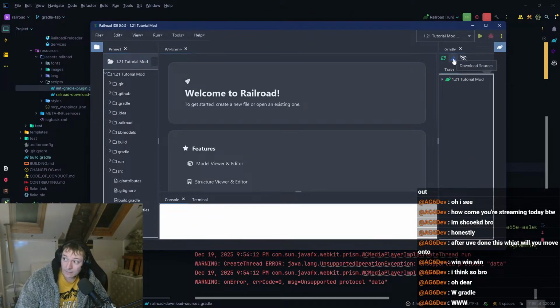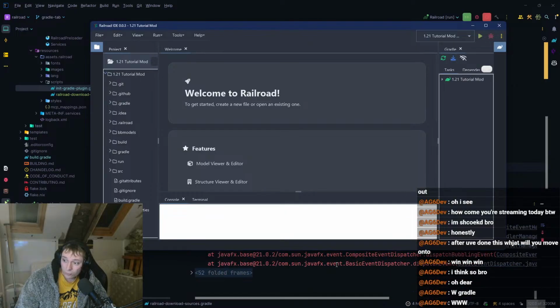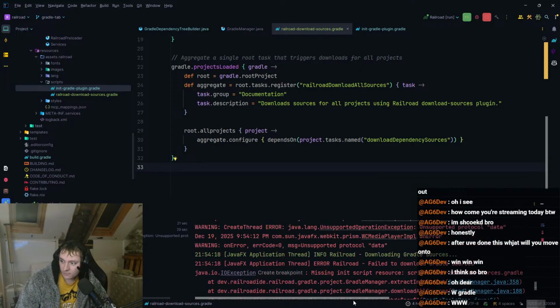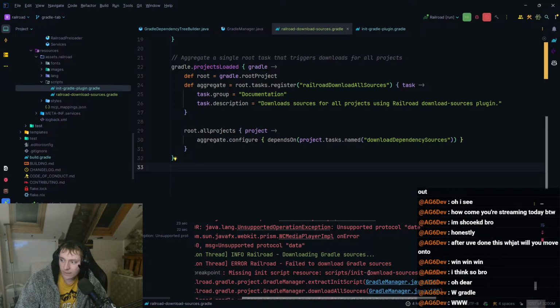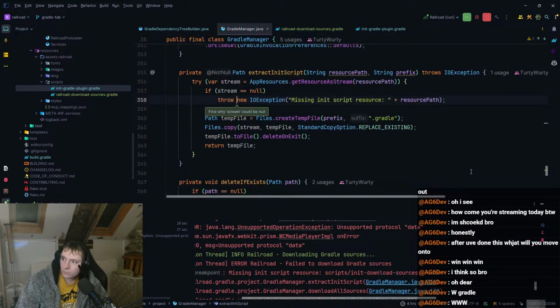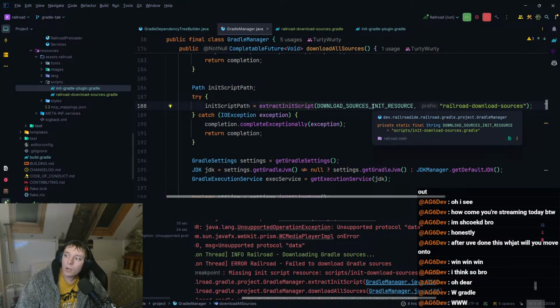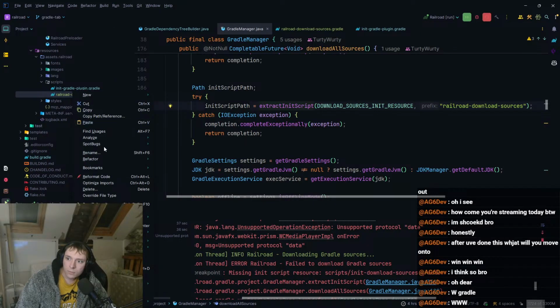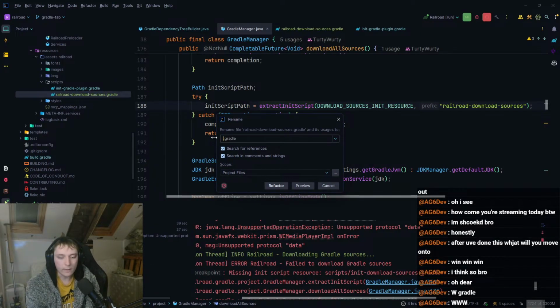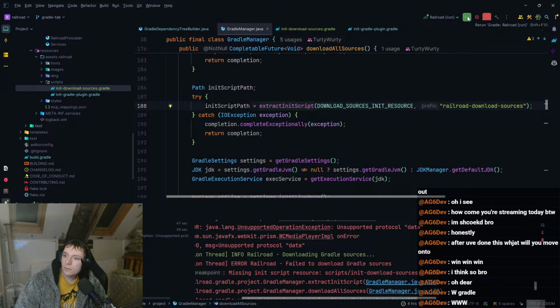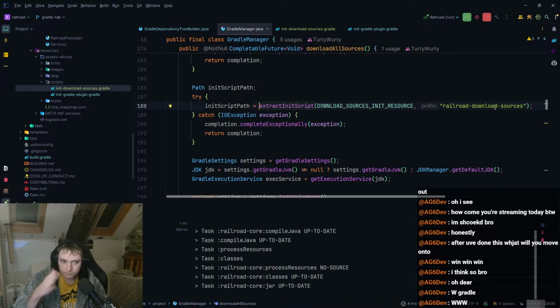Okay. Oh, it needs to be in it. Download source. Wait, what? Oh. I see. Let's try again. It does download dash sources.gradle. Yeah, we're gonna have to run it again.